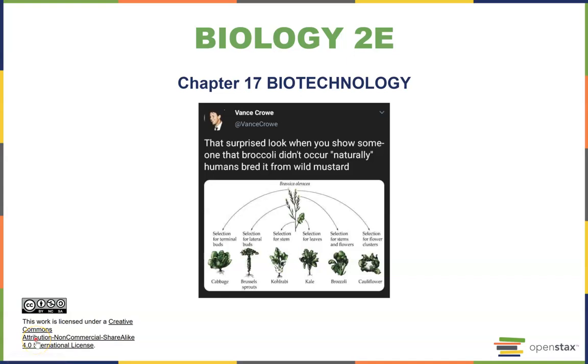Hello, welcome. This is biology. We're going to go over chapter 17 in the textbook Biology 2E by OpenStax, and that's going to cover biotechnology. So we'll talk about biotechnology, genomes, genome sequencing, genomics, proteomics, cancer, all that in this chapter. So let's go ahead and get started.